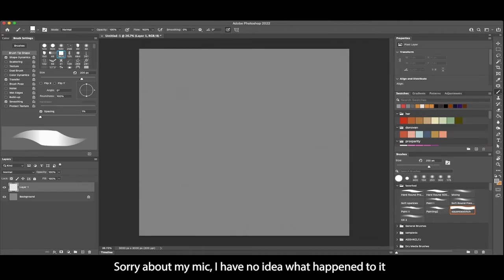So that's a general overview of the windows. Gradients is just the same thing as swatches, basically, but with gradients instead. And then patterns is more so for, again, graphic design work, but yeah.